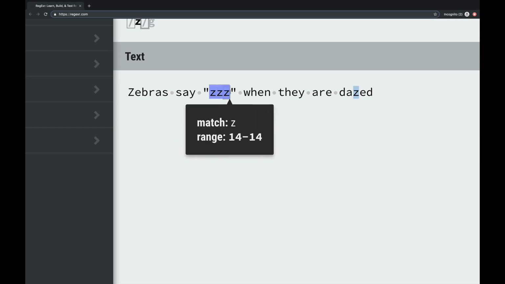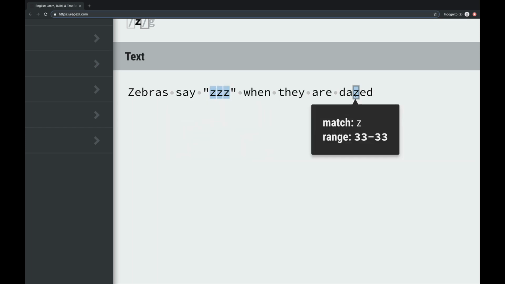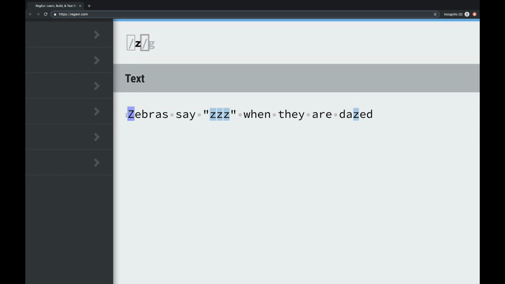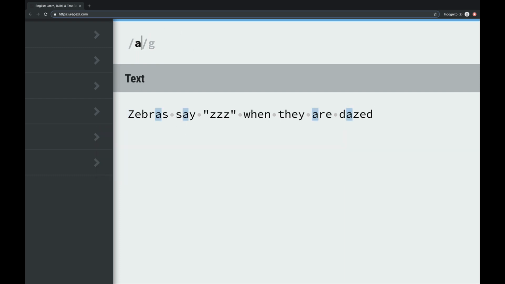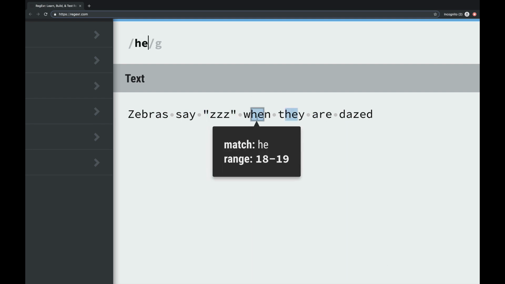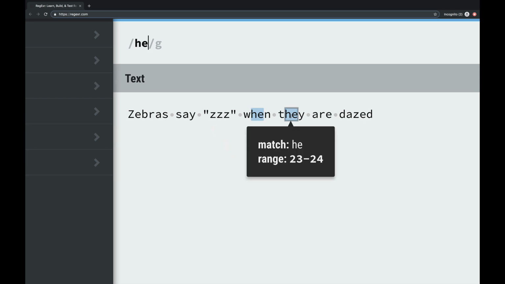So this is not one match, these are 3, and this is the 4th. Also notice the capital Z was not at all matched. If I change this to capital Z, we now have 1 match. If instead I type A, you can see what we get there. If I do something like a quotation mark, we're matching those. If I do HE, we have 2 matches. So this is 1, and that's the second.